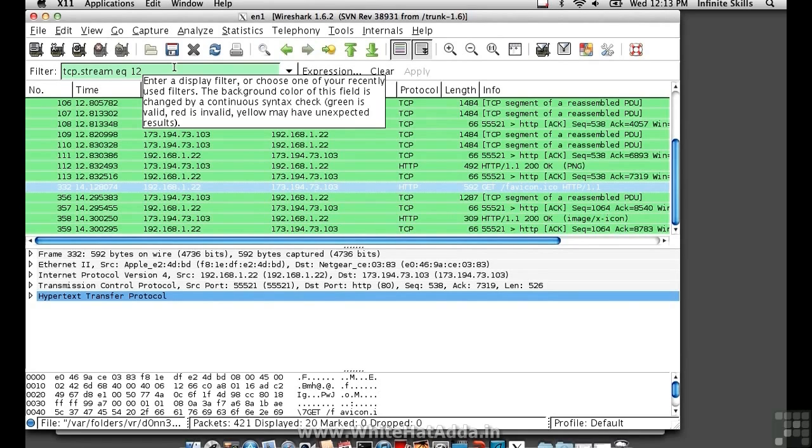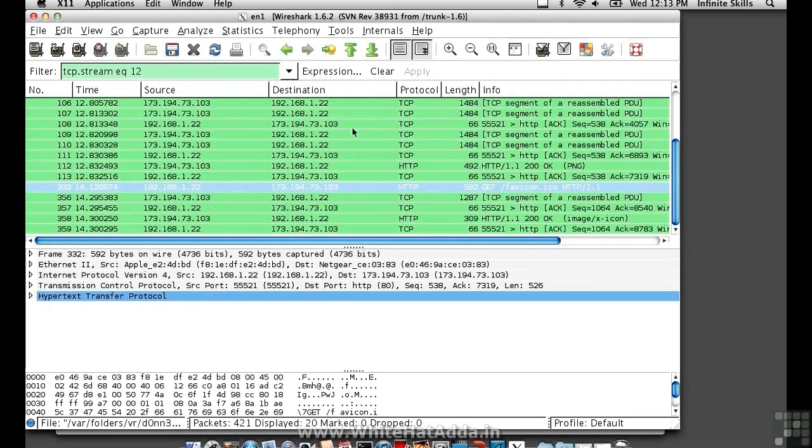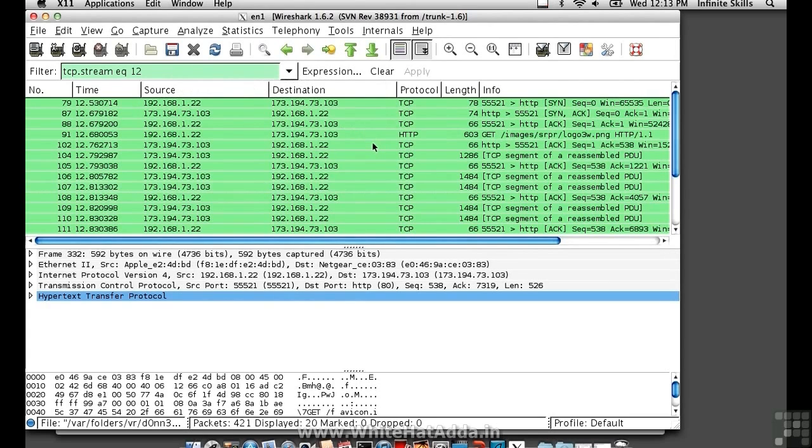And you can see here that Wireshark has created a filter for us. It says tcp.stream equals 12. So Wireshark has flagged that stream with the number 12, and it's made a filter for us. And now all of the packets that show up in this window are only packets related to this particular stream. And that's some details about Wireshark. We'll get into more specifics and dig deeper into Wireshark in subsequent movies.